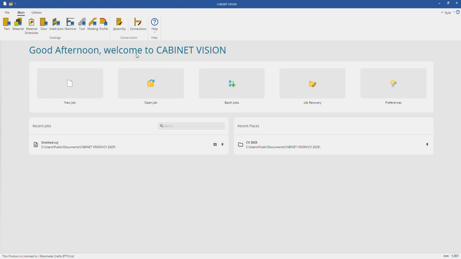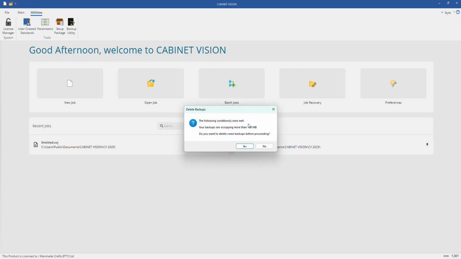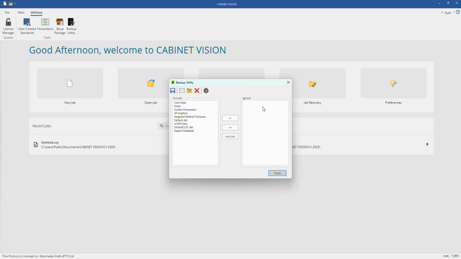Always backup before entering CVCAT edit. To create a backup, you go into your splash screen, utilities, and then to backup utility. It's prompting you to delete backups; I'm going to say no. Then make sure that nothing is on the side of ignore. Everything needs to be on the side of include. If it's on the side of ignore, select it and press that little arrow to move it over. All you then do is press save backup, give it a name, and say OK. Cabinet Vision will do its thing.